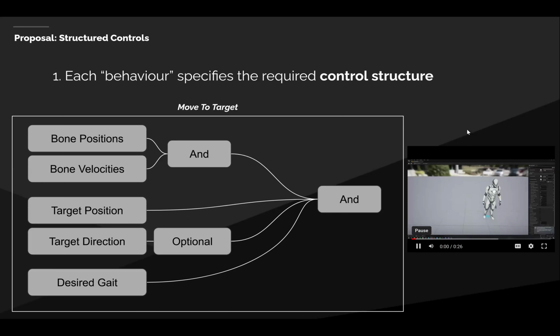So if we have this case where the character is moving towards some target point, and maybe we have a facing direction associated with this point, then our control structure might look like this. We're going to give the current pose of the character, i.e. the bone positions and velocities. We're going to give the target position we want to go to. We're going to give the target direction, but this is going to be optional. So that means maybe we will or we won't specify it depending on whether we want that. And we're going to give the desired gait. So do we want them to be running or walking or that sort of thing?